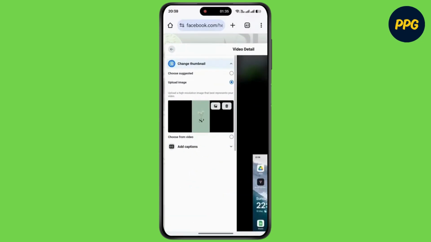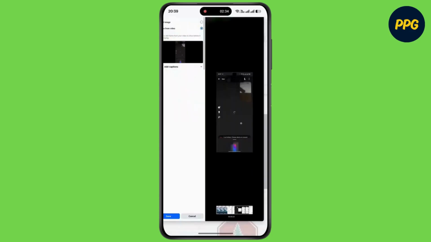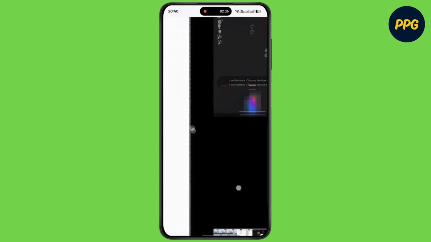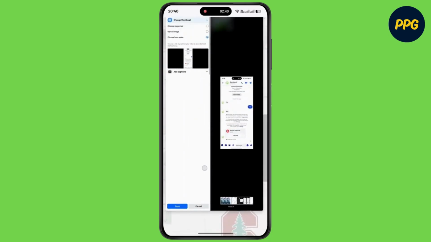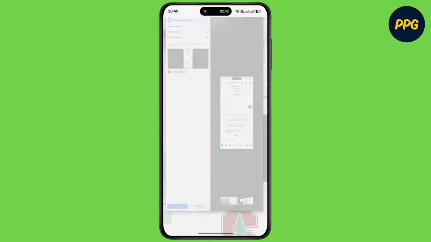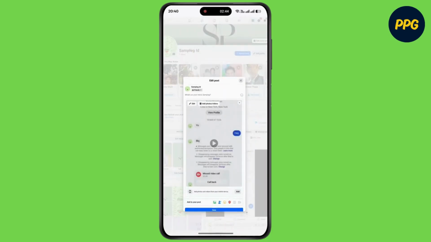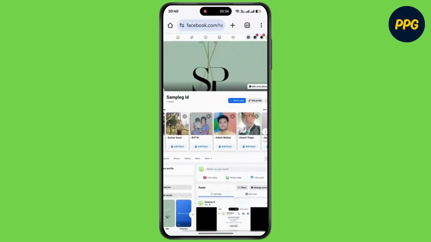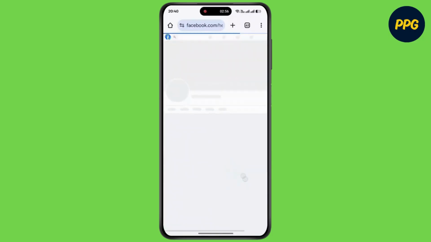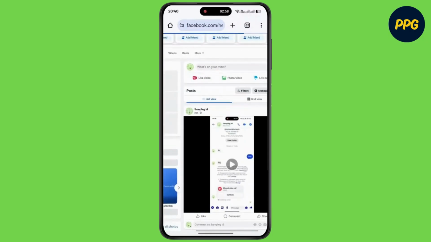You can also select choose from video. Now at the bottom timeline, select the still frame. Then tap on save. Again tap on save. Now refresh the page. And that's it.